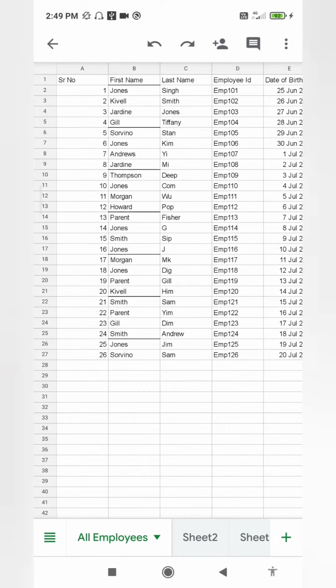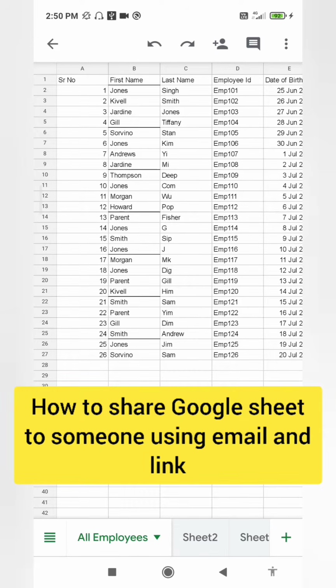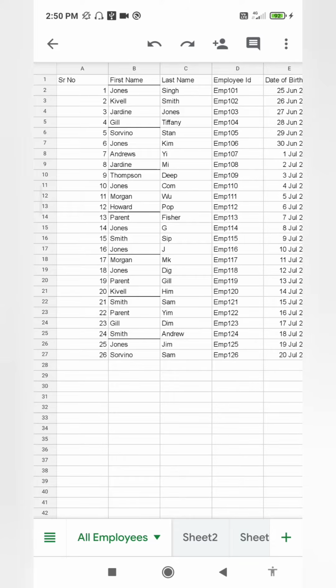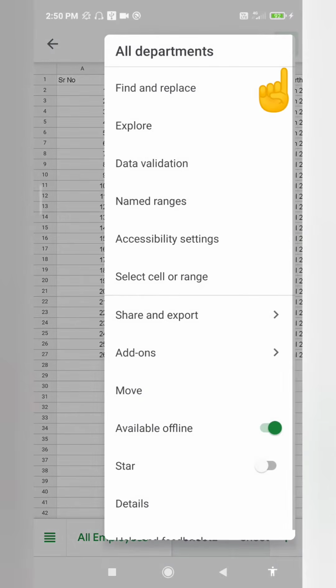I don't want to do anything further, and I want to share this sheet with someone. To share the sheet, you have this option. You can see a person with a plus icon here. You can either click here, or you can click on this three-dotted button. You have the option share and export. You can do the sharing from any of these options.